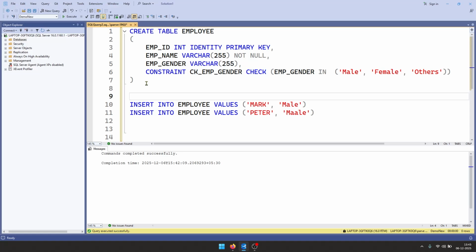So what I'm doing here, I'm creating a constraint and this is the name of the constraint that I have given, and this can be anything. Then I have used the check keyword to create a check constraint, and what I'm saying is, employee gender value should be in these three values. If any value comes that is not from these three values, we will get an error. Let's create this table and now let's try to insert this data where the gender is male.